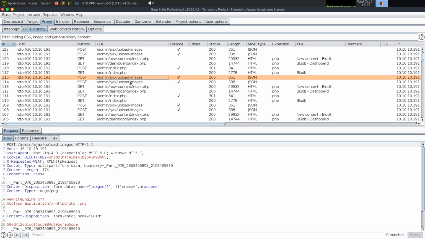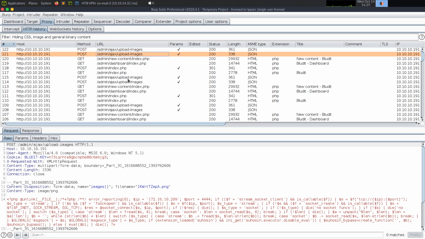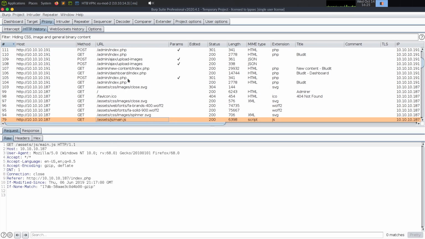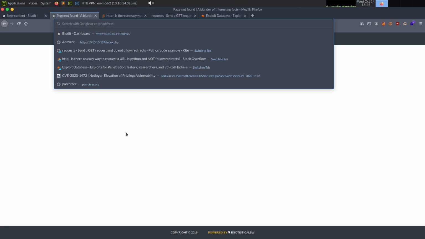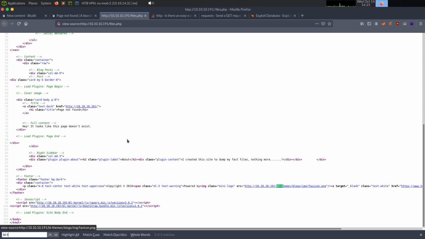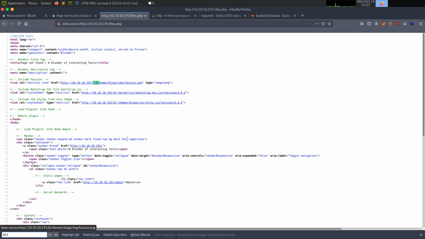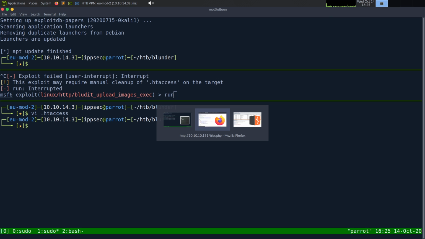Maybe we should run Metasploit again because I'm not seeing the directory. Do we have it here? BL dash... I wonder if it was themes. Let's just run Metasploit again. Run.